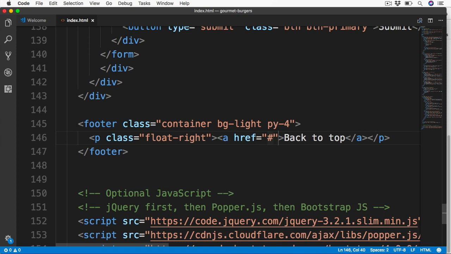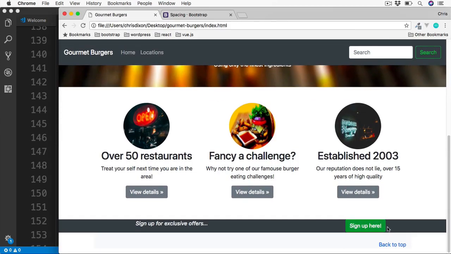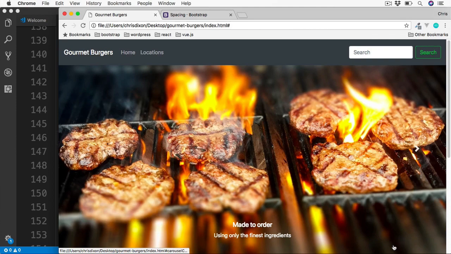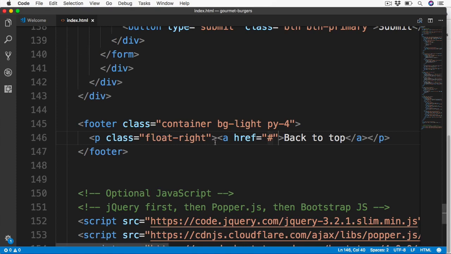This means when a user clicks on this link, they'll be redirected back to this home page, and then it will start at the very top of the page. So let's take a look at this, refresh, click on back to top, and then the page reloads right at the very top. So there's our back to top link.